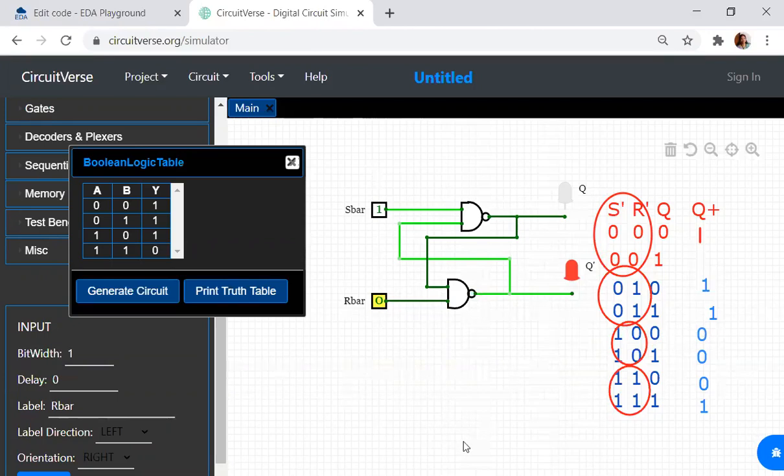And the last state is when I give 1 and 1, it will retain the previous state. So when I gave 1 and 1, what was the previous state? This was 0 and this was 1. See, I gave 1 and 1, it is still holding the previous state. 0 will be retained as 0, 1 will be retained as 1 only. Now this is how we implement an SR latch using NAND gates.